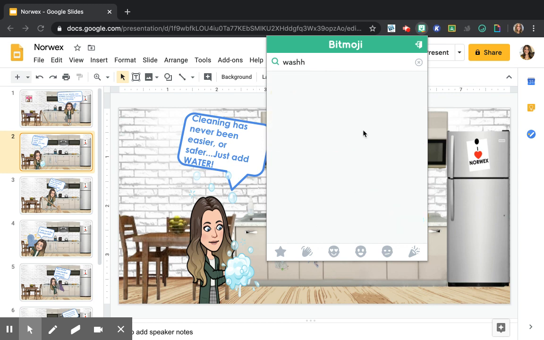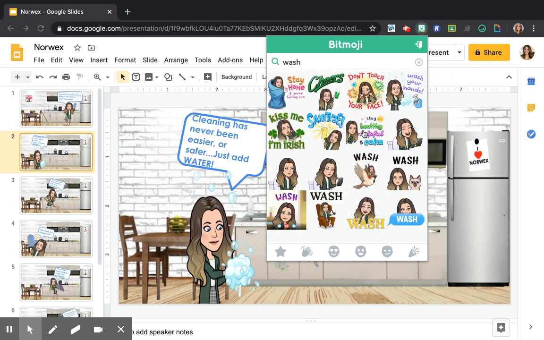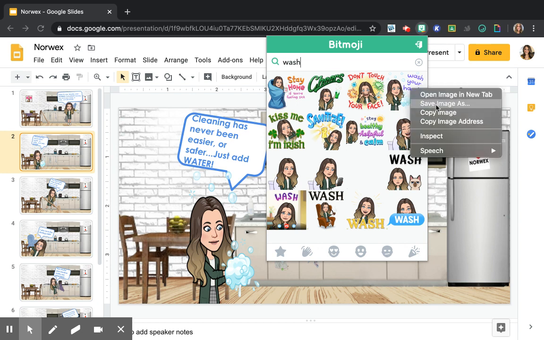And this, I think the sanitize one came up with the wash. That's why. But anyway, there it is, the wash your hands one. So this one, again, I right clicked and I saved it to my computer.